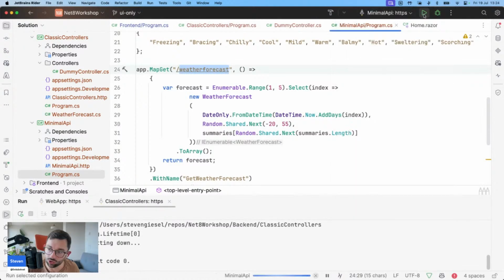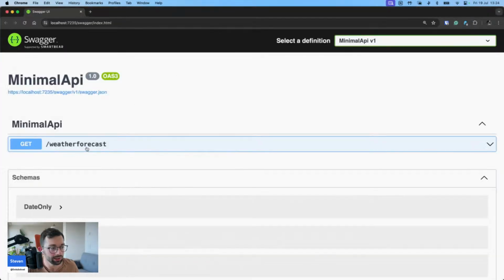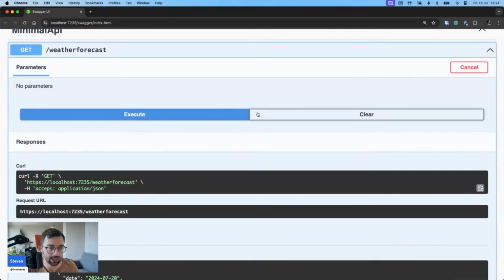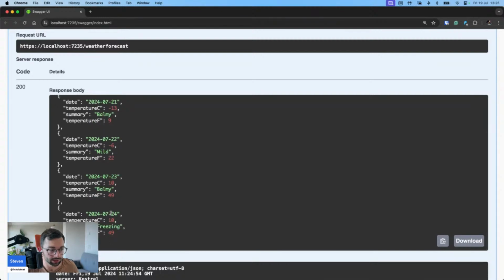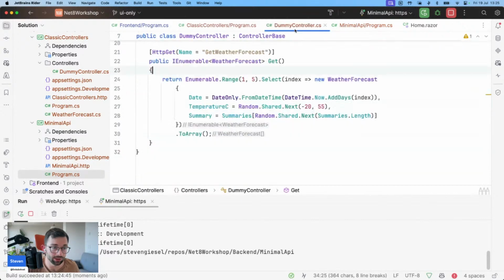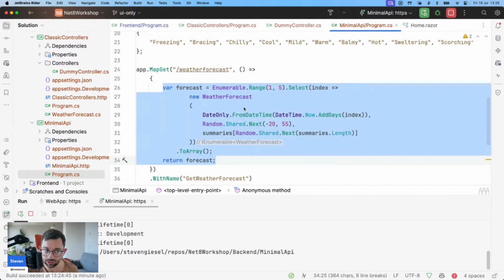From a usage point of view, I call that minimal API. As you can see, I have a lot of projects here. It always starts on my wrong screen. This is still the get weather forecast call. If I go try it out, execute, as you can see, I get my 5 items beginning from tomorrow until the 24th of July, 2024. Okay, easy. The difference now is we have way less code. This code is the same as before. You can see here, return Enumerable.Range 1 to 5, and then some transformation. This is the same code here.